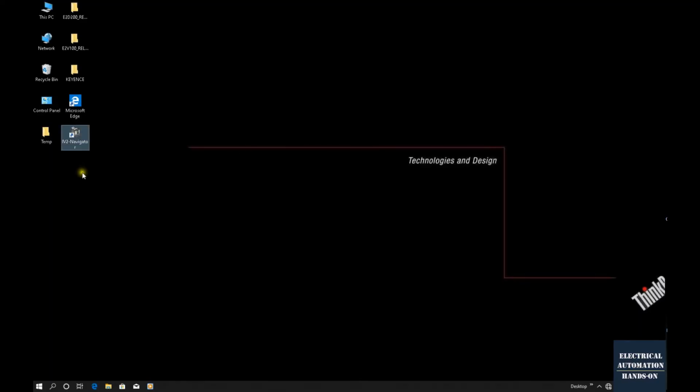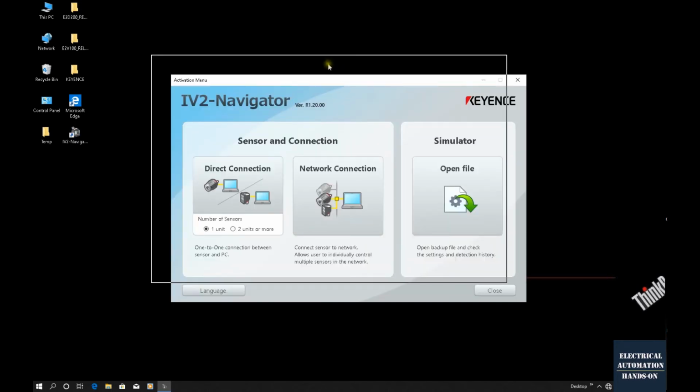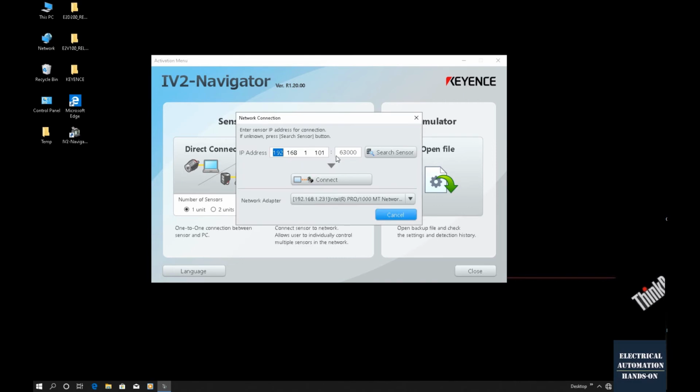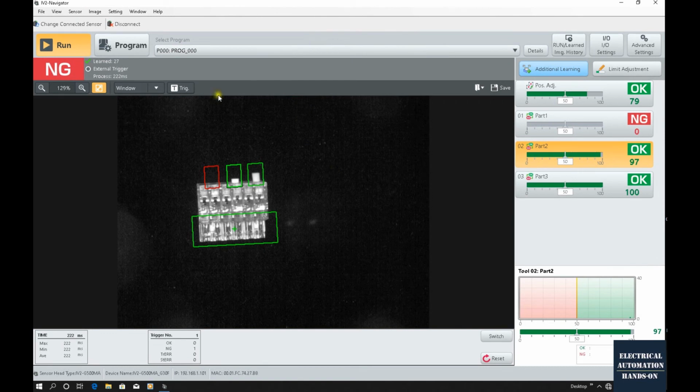Okay, to connect the IV2 camera, we need to use the IV2 Navigator software from Keyence. Double-click to open this software. To connect to this IV2, I click network connection and select the IP address of this IV2, that is 1.101. Click connect. Now this is the IV2 camera, used to check that the part is present. There are 3 pieces on this housing, and it should check the part present here. And this is the picture.